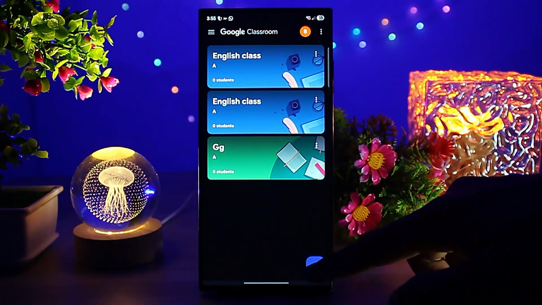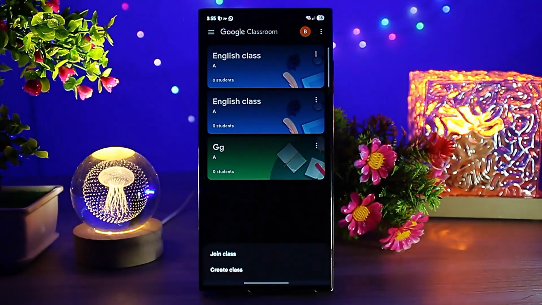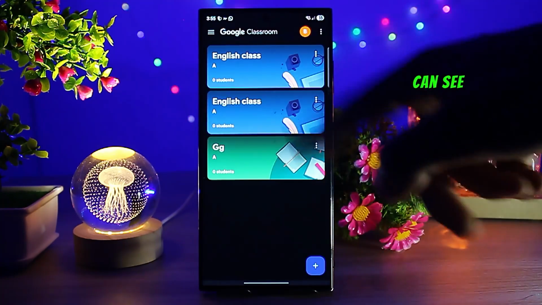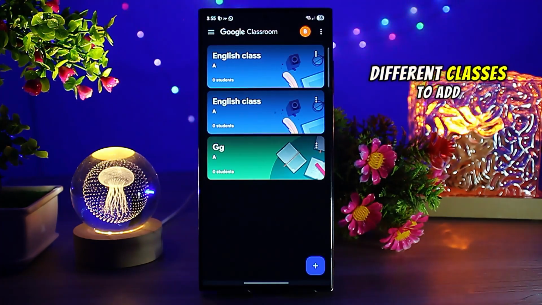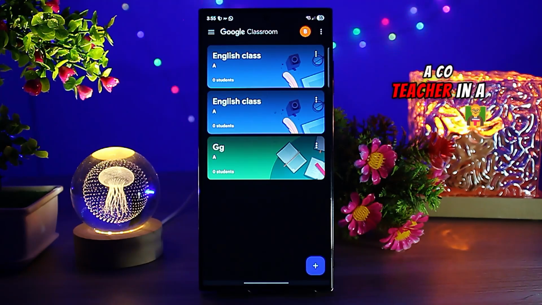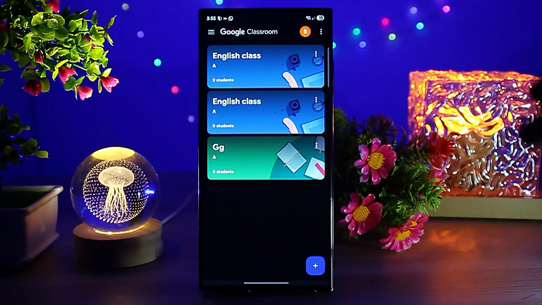And you can simply click the plus icon and create a new class. But as you can see, I already have 3 different classes. To add a co-teacher in each class, simply select a class where you want to add your co-teacher.